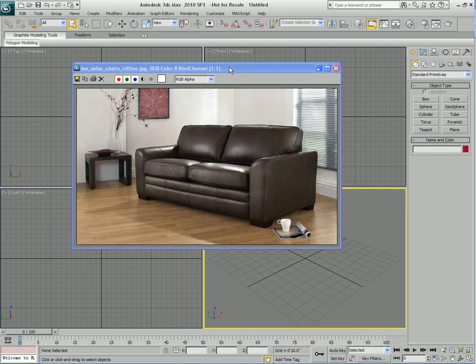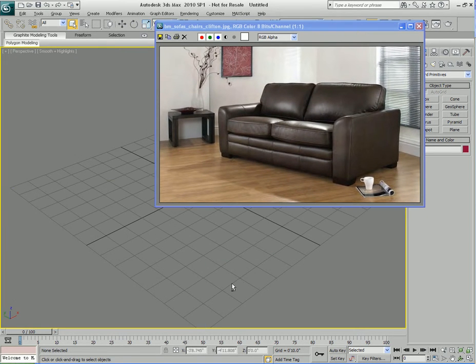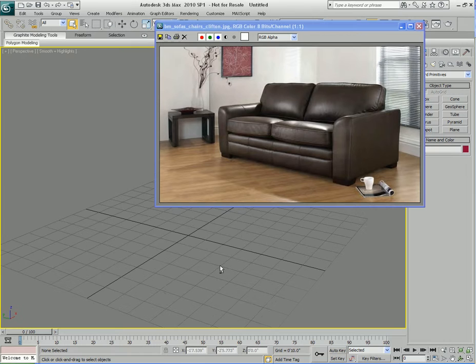The first thing I'm going to do is create the base geometry. Because of the image's perspective, and this is the only image I have of this specific couch, I can't use it as a background image to help me model easier. So I'm just going to have to depend on my 3D eye, so to speak. So let's go ahead and create the base geometry.